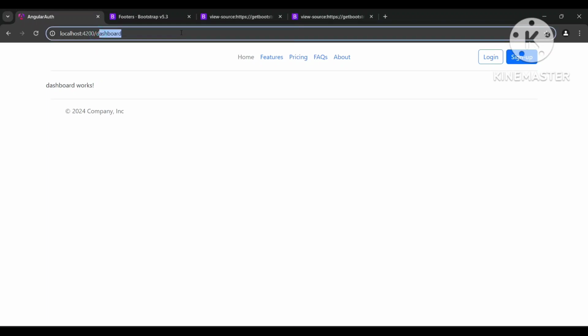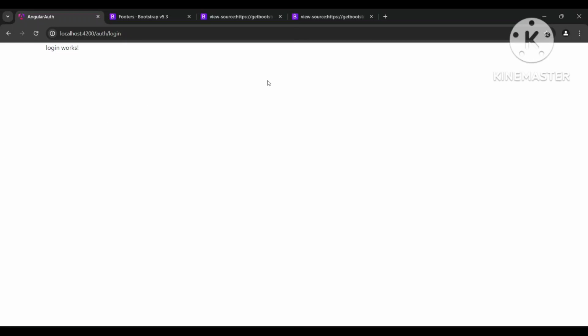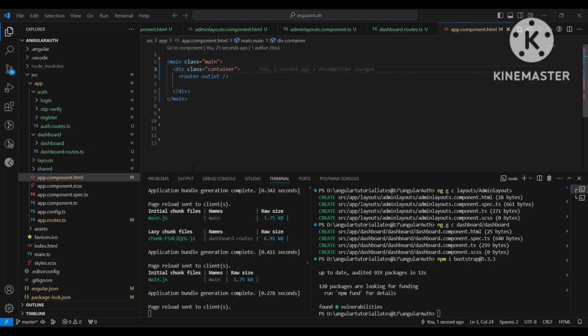But when I visit auth, you will see I don't have any header and footer. So this way, you can implement multiple layouts in your Angular project. Till now, we have implemented the complete routing. Let's start working on the auth component.